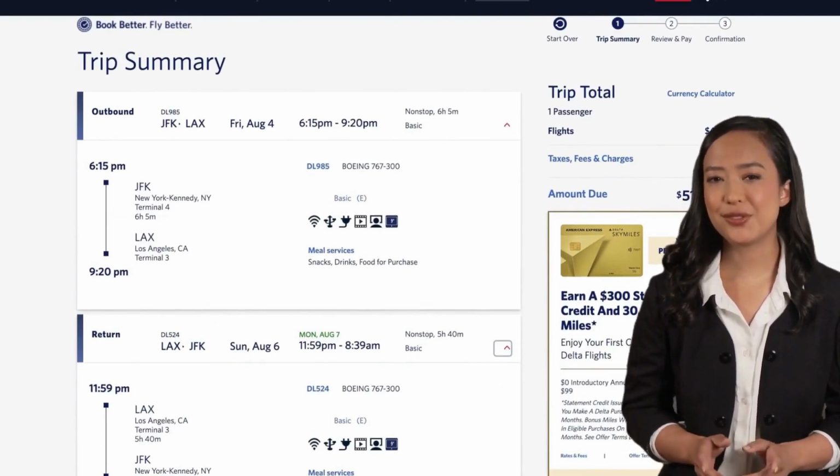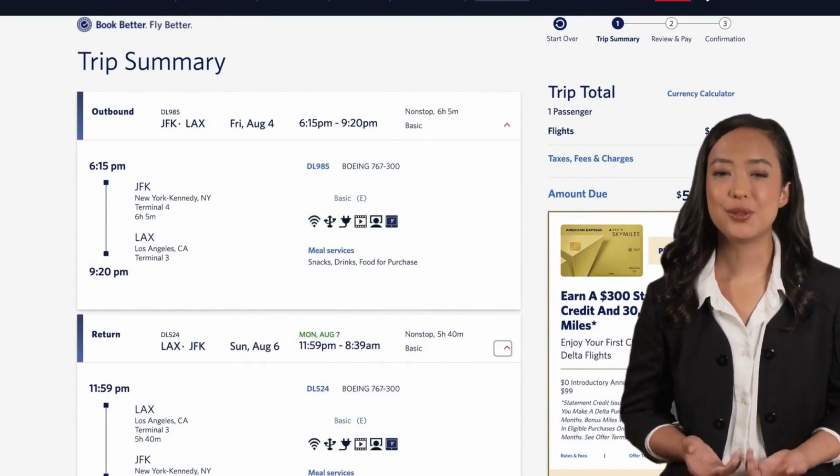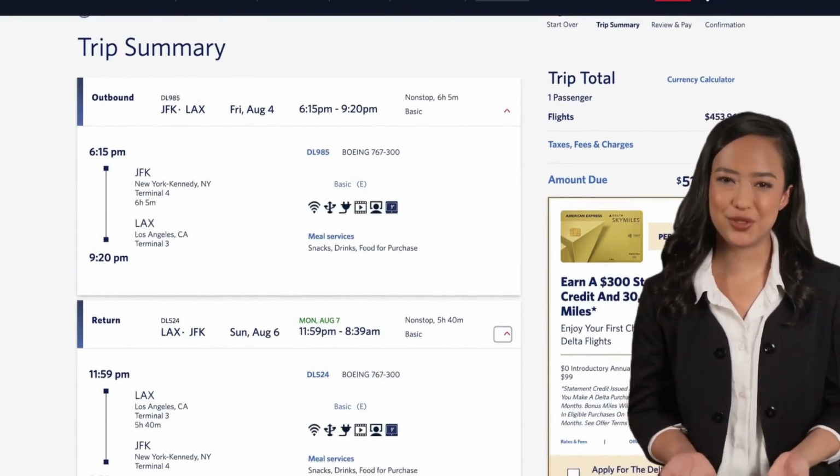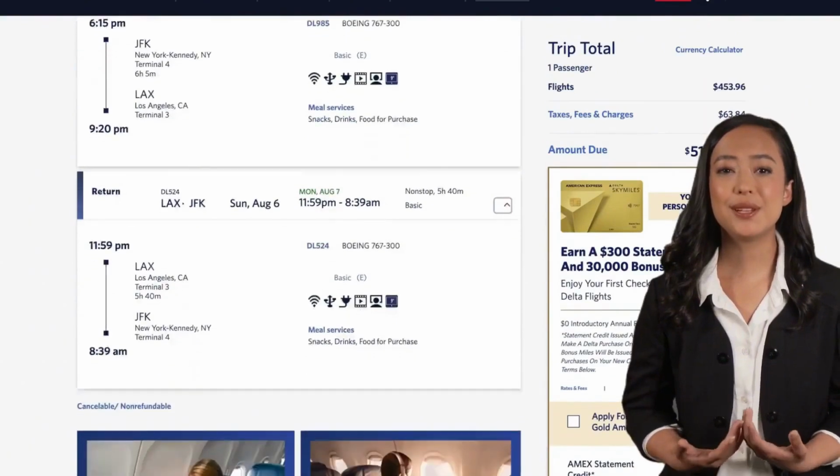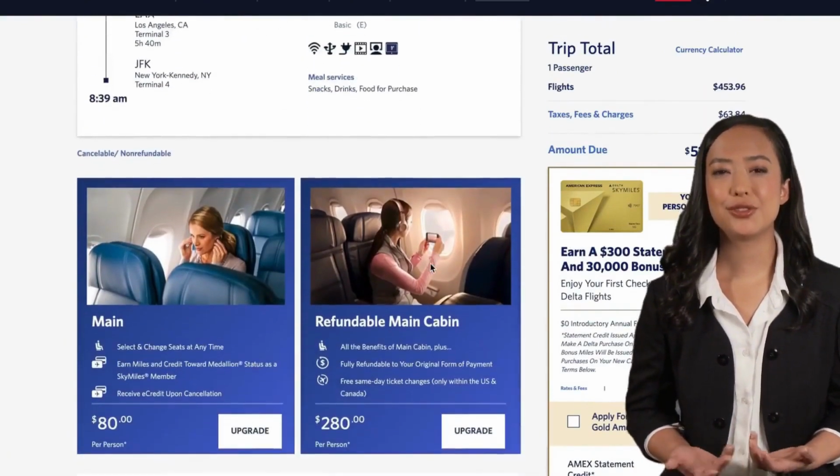Then go here to see the total for your trip. We were shown a price of $518 for the trip. Here it's 517 Swiss francs and 80, so it's the same price.